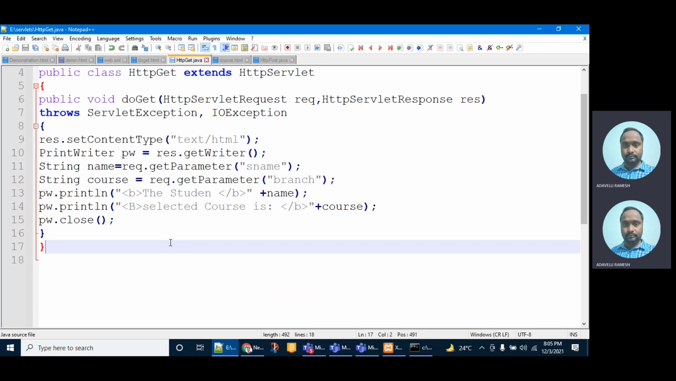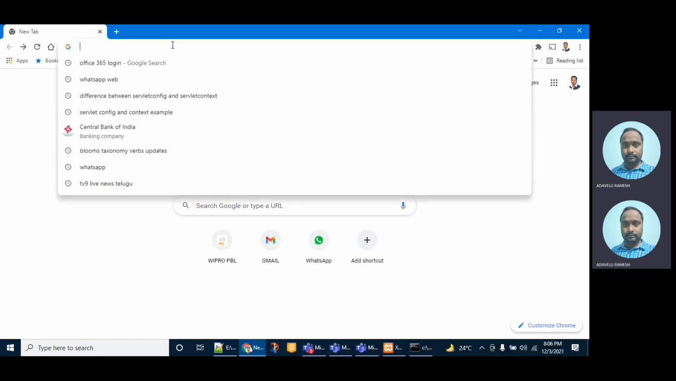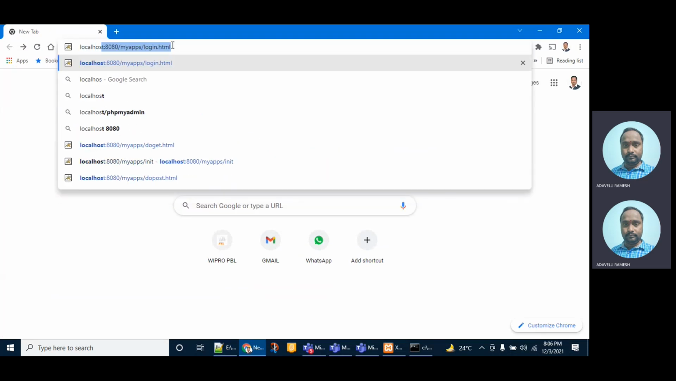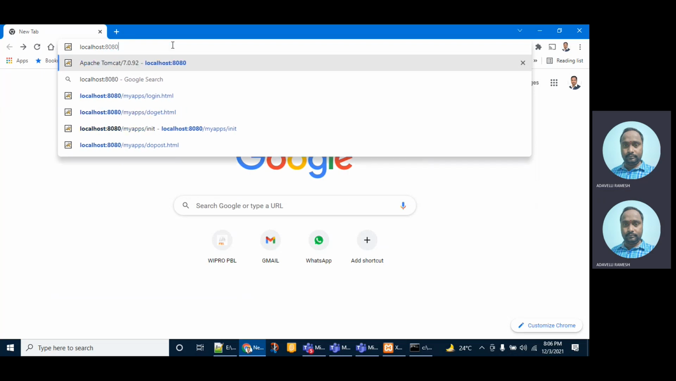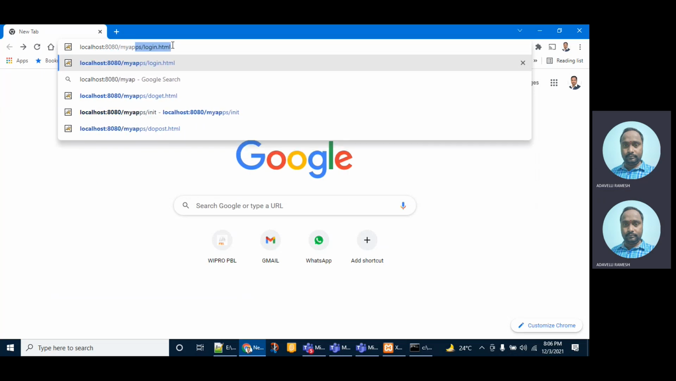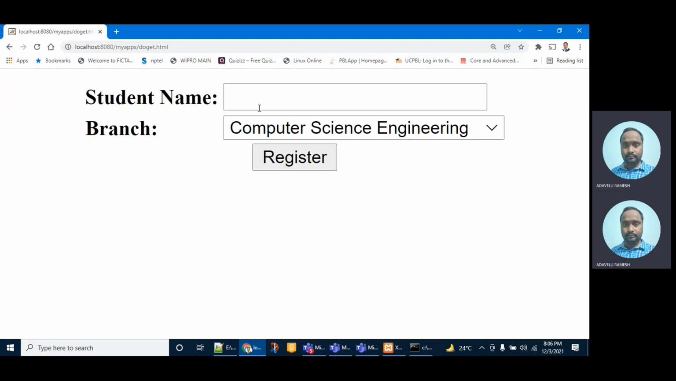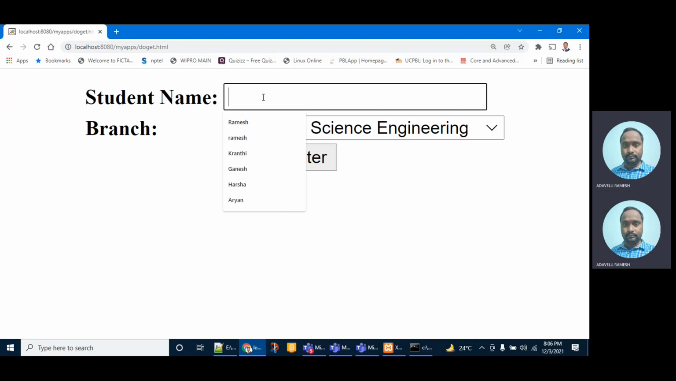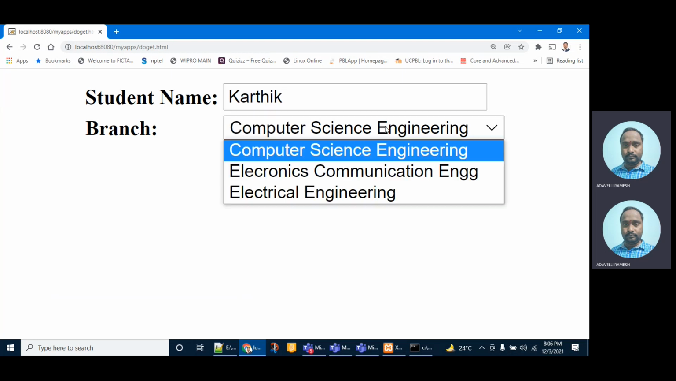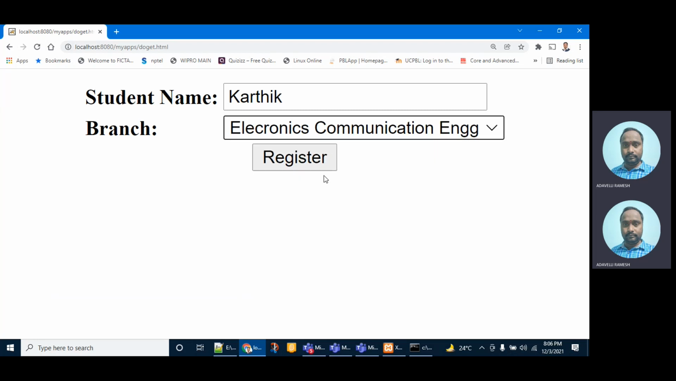As you know, this .class file you have to place in the project structure as we did earlier. Now I will execute this on the server side. So localhost:8080/myapps. My page name is doGet.html. I gave the name, let us take Karthik. I want to choose the branch as electronics and communication engineering.